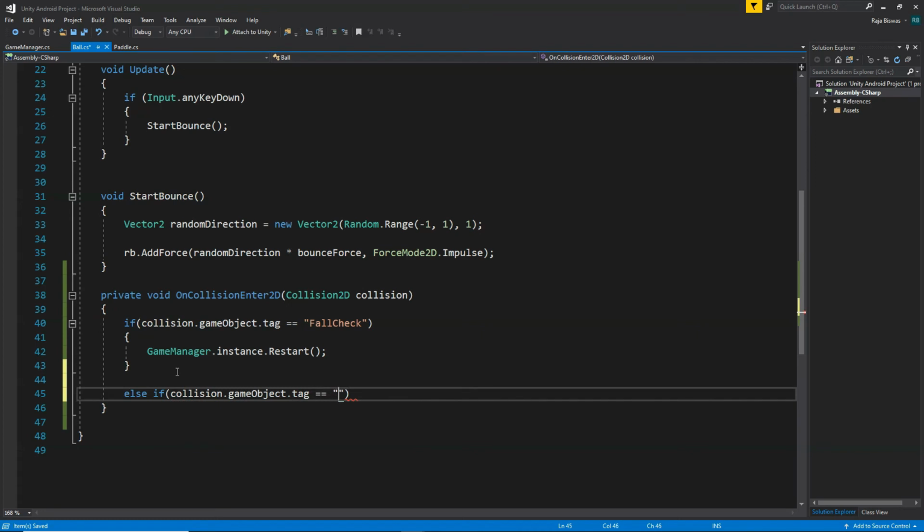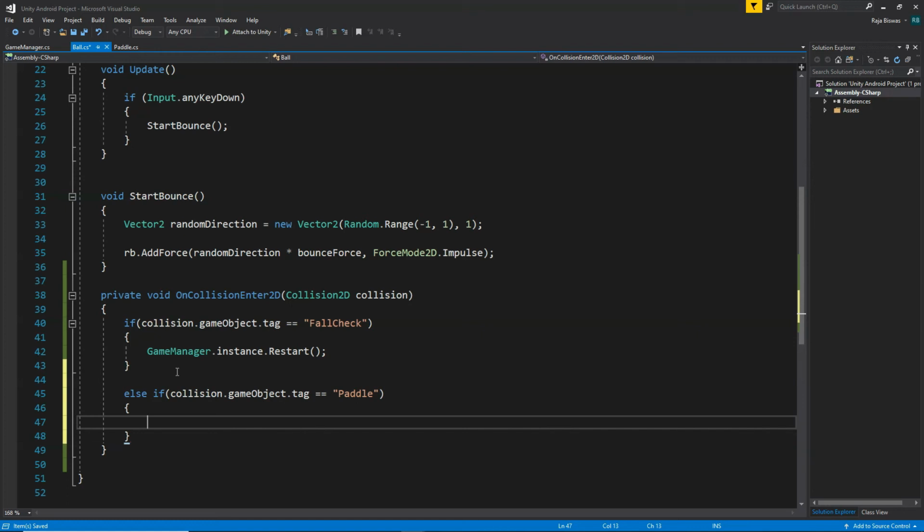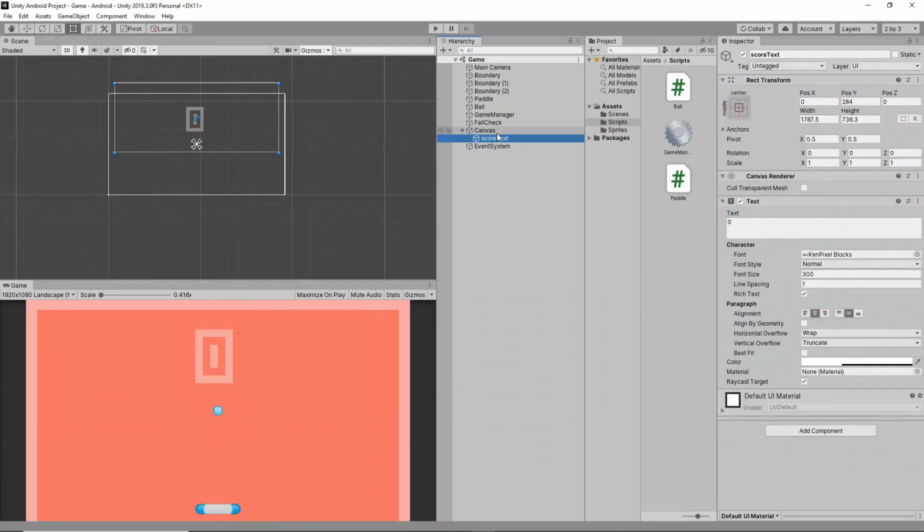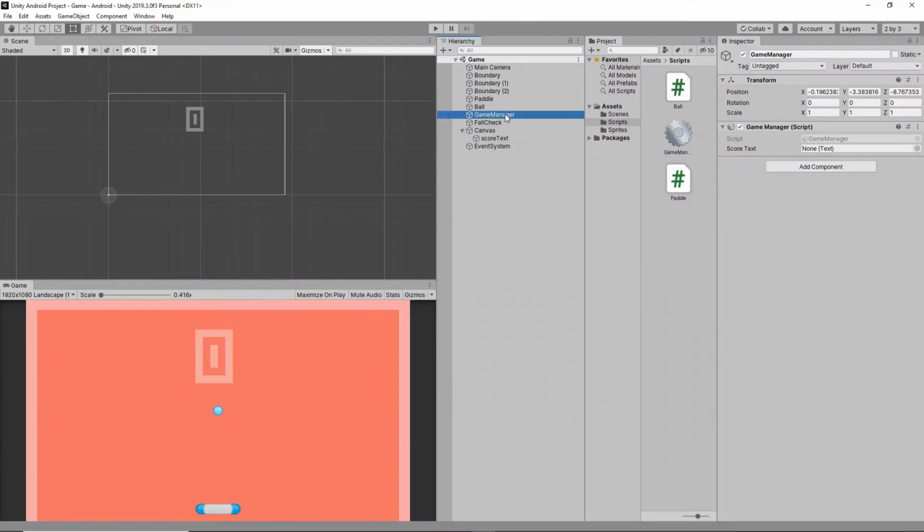collision.gameObject.tag equals paddle. So if our ball collides with the paddle, then we're going to simply call the ScoreUp function from our game manager. So here we're going to say GameManager.instance.ScoreUp. All right. So now whenever our ball collides with the paddle, then this ScoreUp function will get called, and our score will be incremented, and also the updated score will be shown on the screen.